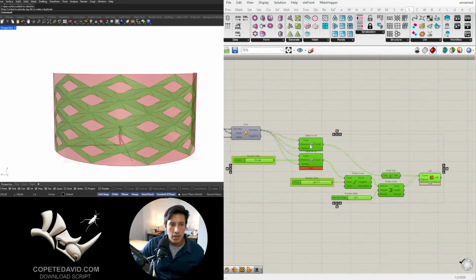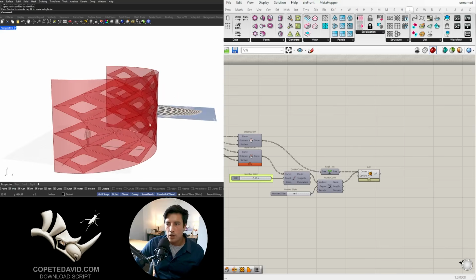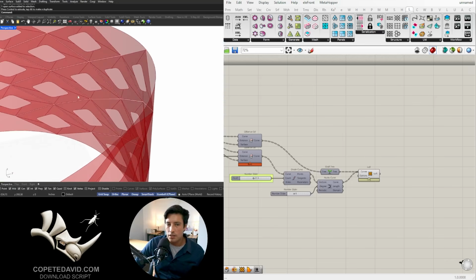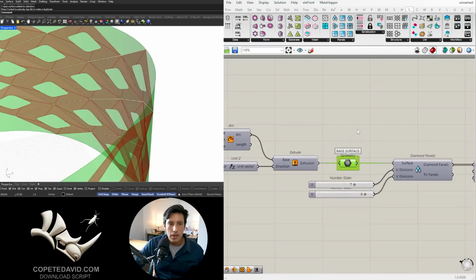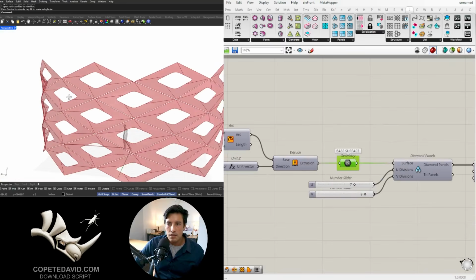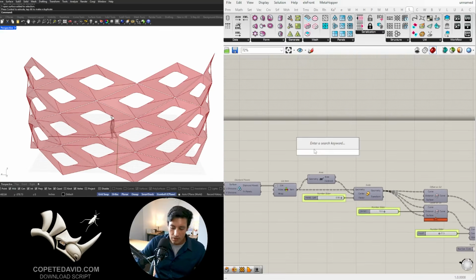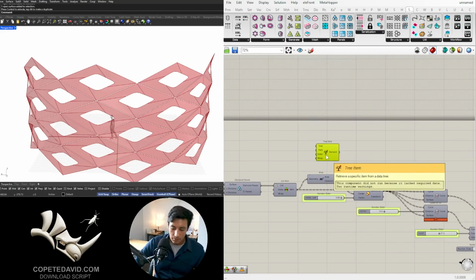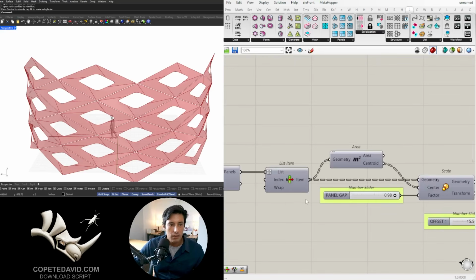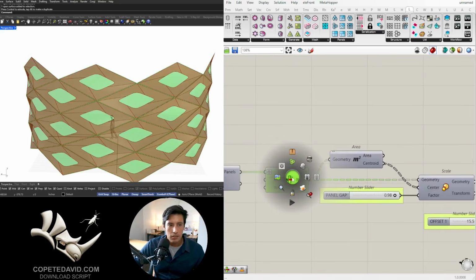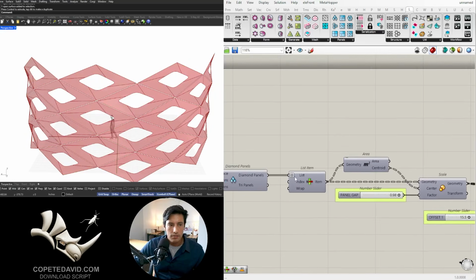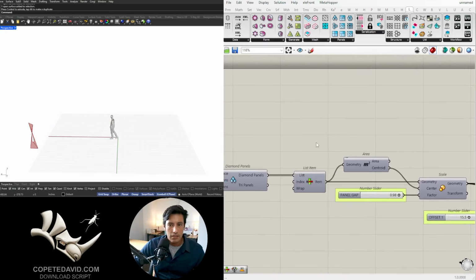Next, we're going to take this and we're going to now extrude it to give it some depth. Because right now we only have the surfaces. So now we'll go back to list item. So let's flatten this.